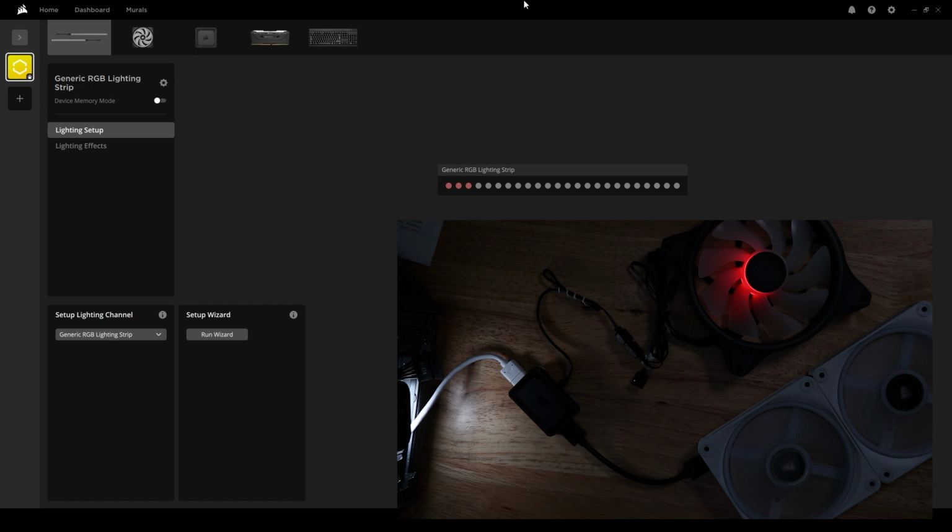But in my personal opinion, I think this is a really cool thing that Corsair has done. This kind of opens the door to all sorts of non-Corsair RGB lighting that you don't have to mess around with a whole lot.